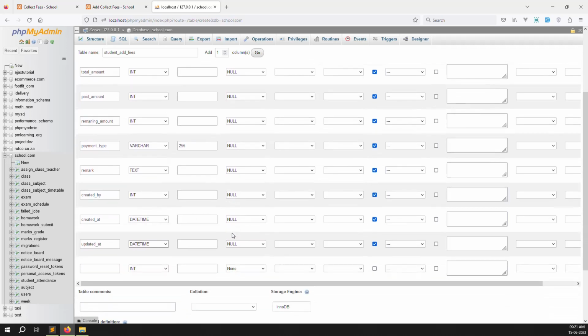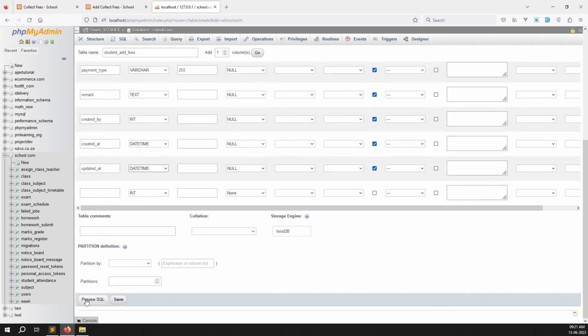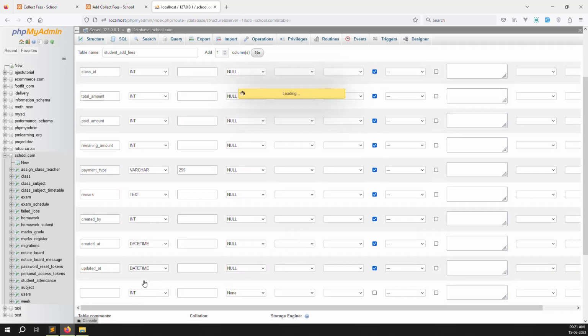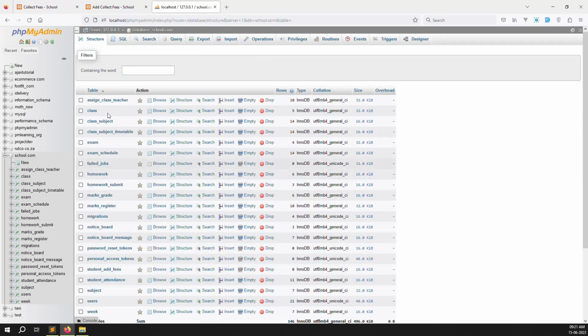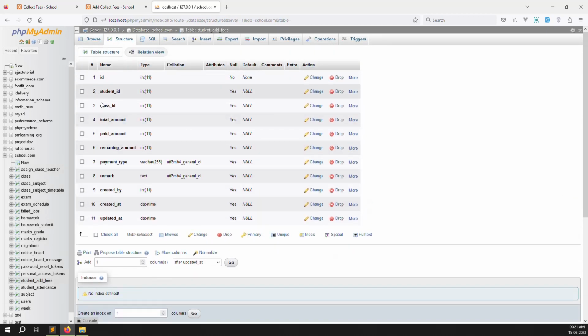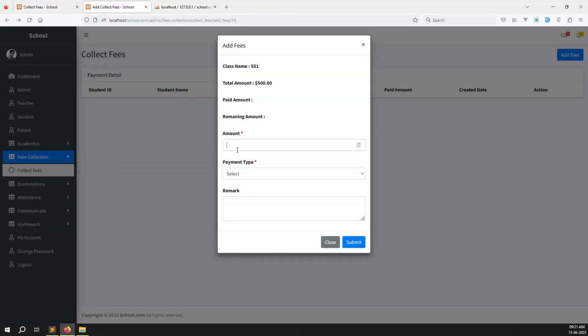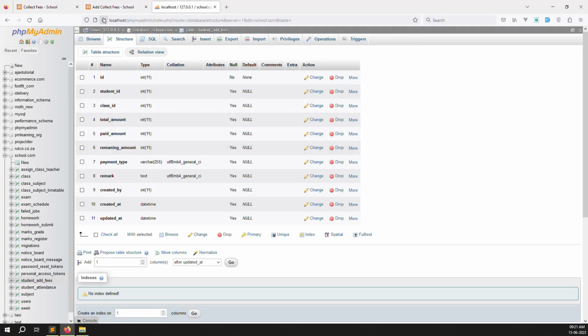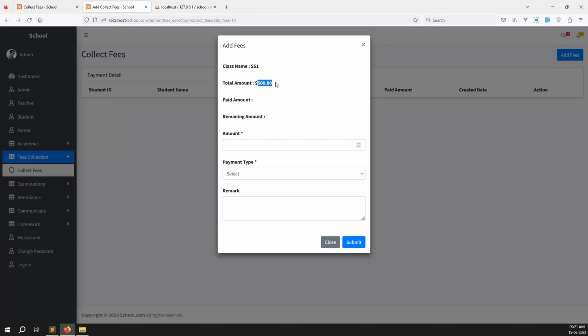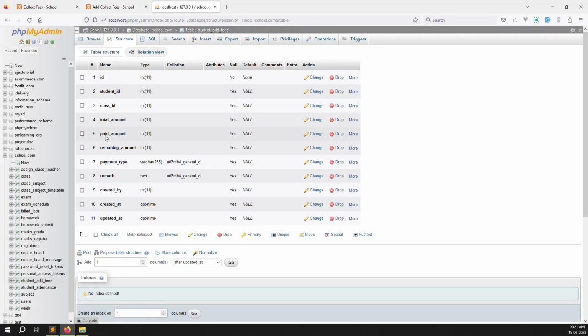Okay, so the table was successfully created. Just click on save now. You can see the table here: student id, class id, total amount, paid amount. Paid amount means you can add whatever amount has been paid. Total amount means 500 is the total amount, and after that is the remaining amount.